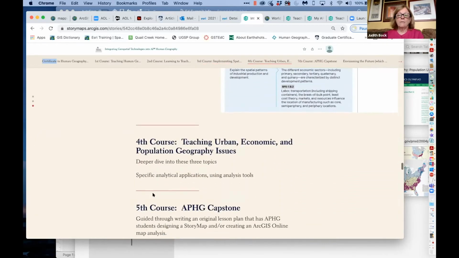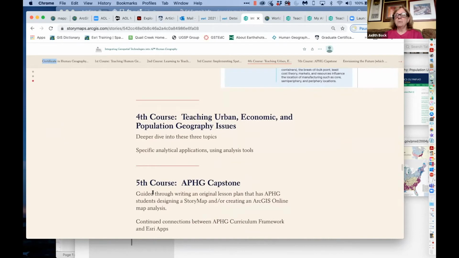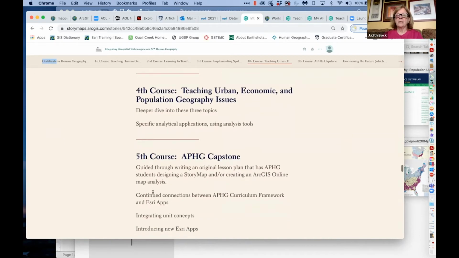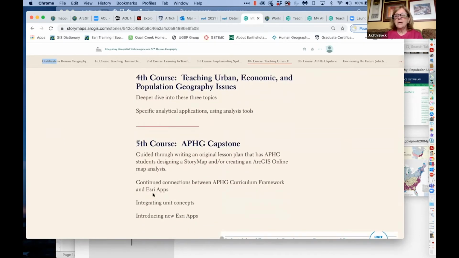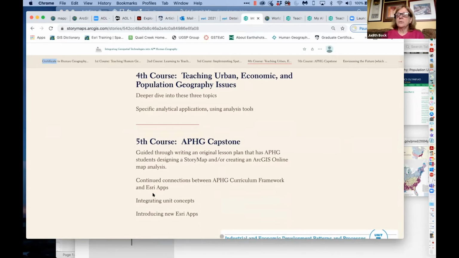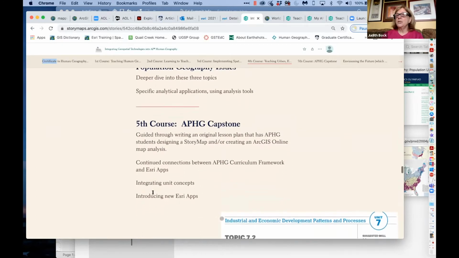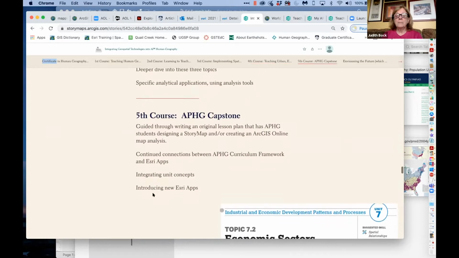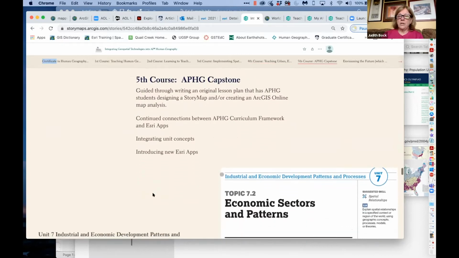hospital. Our fourth course is really just a much deeper dive, especially into urban economic and population geography issues, and definitely a much deeper dive into doing visual analytics with symbolization, filtering, and then getting into the analysis tools. So far, we are continuing to use the classic viewer, but that's going to be another change coming up.